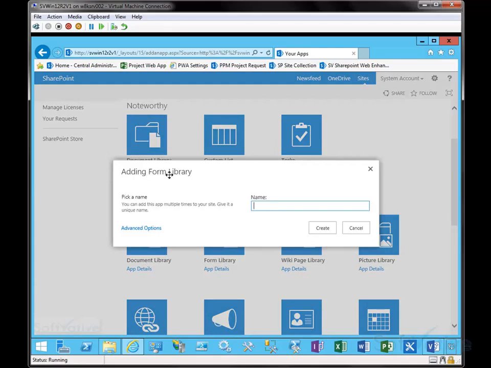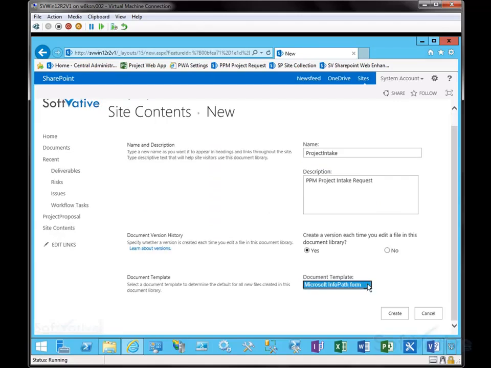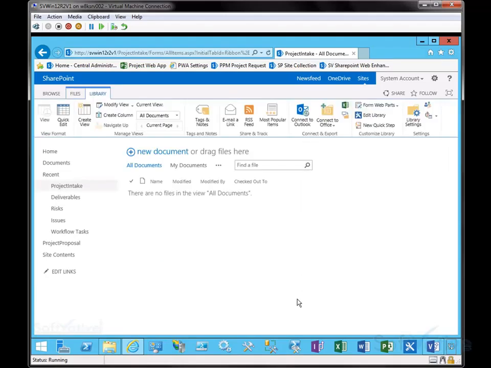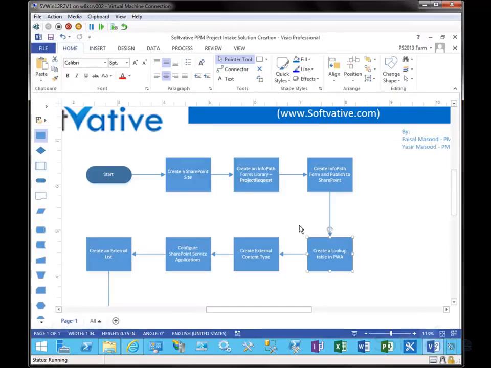Under the adding form library prompt, we'll click on the advanced option, and that will bring us to this page where we can define the name and description. We'll turn on versioning, and click the create button. And that has created our InfoPath form library, the one we'll be using. So we have covered the first two steps, so let's move on to the next step, where we'll be creating an InfoPath form and then publishing it to the SharePoint site.